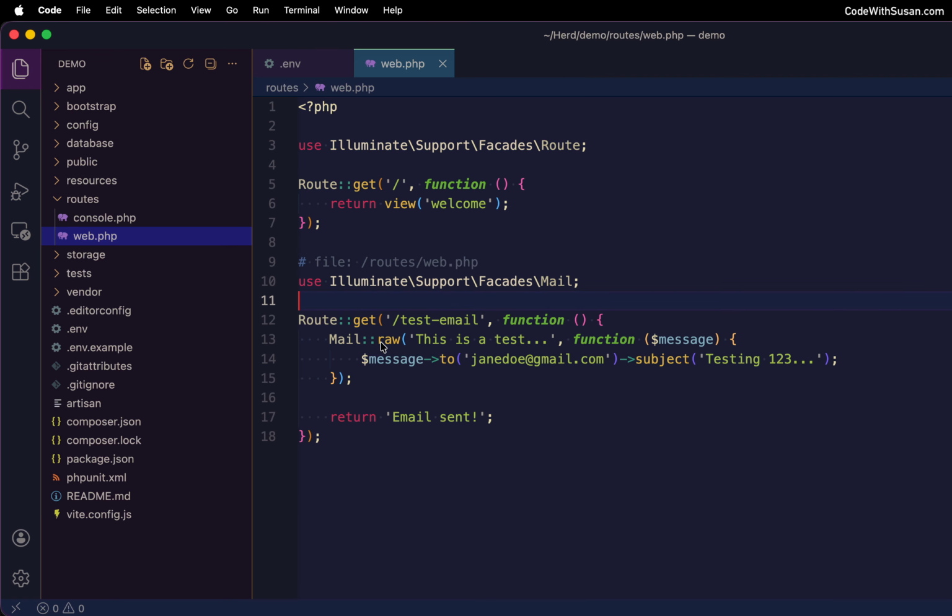And quickly skimming through this, it's just a simple get route that's going to be triggered via test-email. When this route is triggered, we're going to invoke Laravel's mail facade, and we're just going to send a very simple basic raw email. So we're not going to set up a view or a mailable or anything like that. Here is the content of our message. Here is the recipient, and then here is the subject. All right, and at the end, we just confirm that the email was sent.